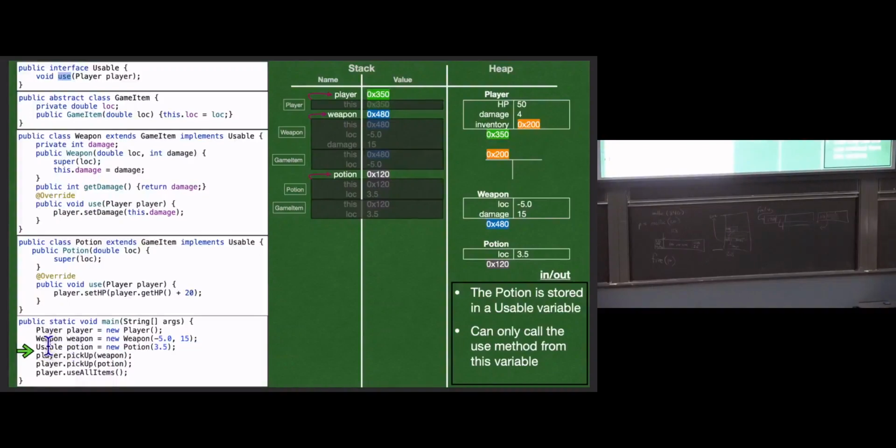And I'm doing this just to show the point, but these could both be Usable. This could be Weapon and Potion. This could be Usable and Potion. I'm just showing that, hey, we can embrace polymorphism here.